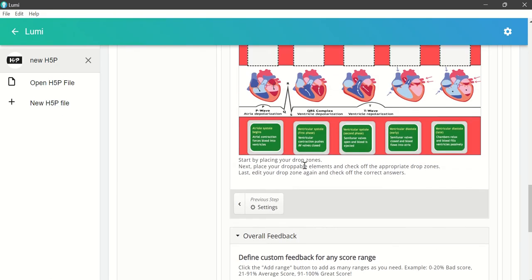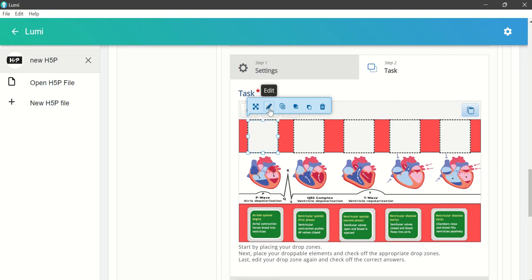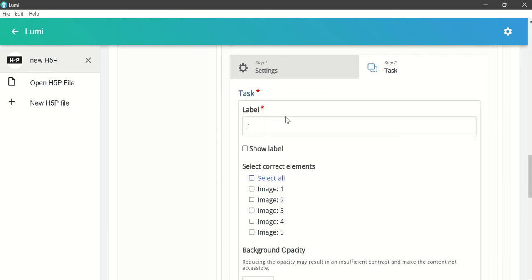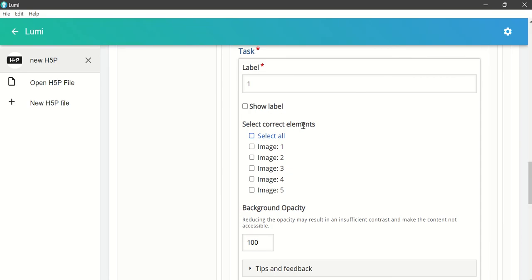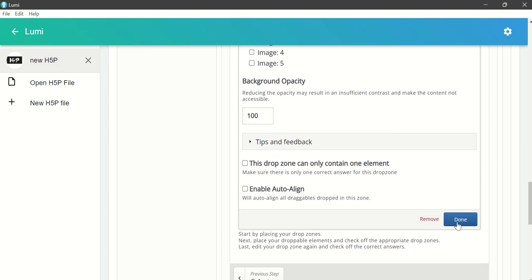In the drop zone, you click the drop zone, press edit or the pencil, then select correct elements. Select correct elements. That is the answer. You are going to select the correct answer. So for that drop zone, the correct answer is image 1. So I just use the same label 1 for the drop zone and for the choices so that it will be easier for me to set up the correct elements. After that, you press done.